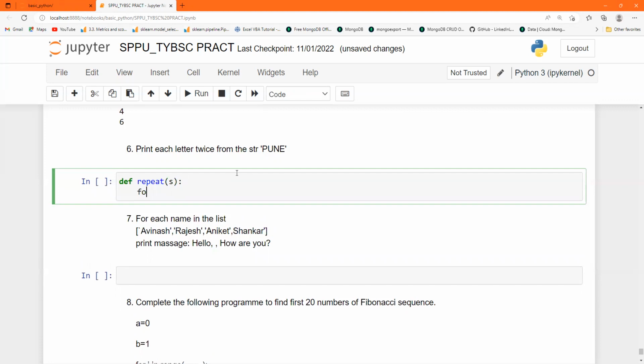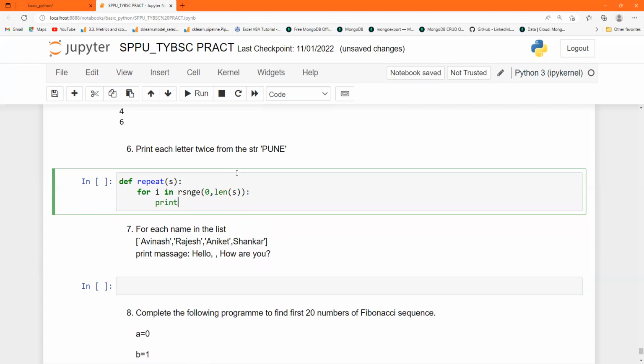Now I will use the for loop, guys. For i in range of 0 to length of s. That means I will go from 0 to the length of the string s. So what will I print? I will print s of i plus s of i. That means I want that particular character twice. That's why I'm using s of i twice. It's very simple.